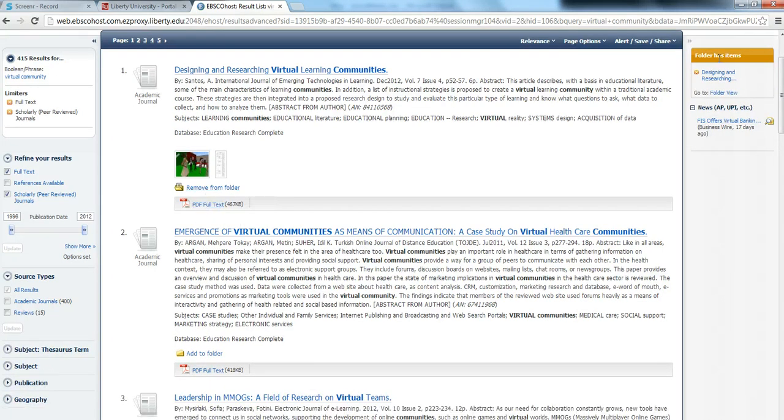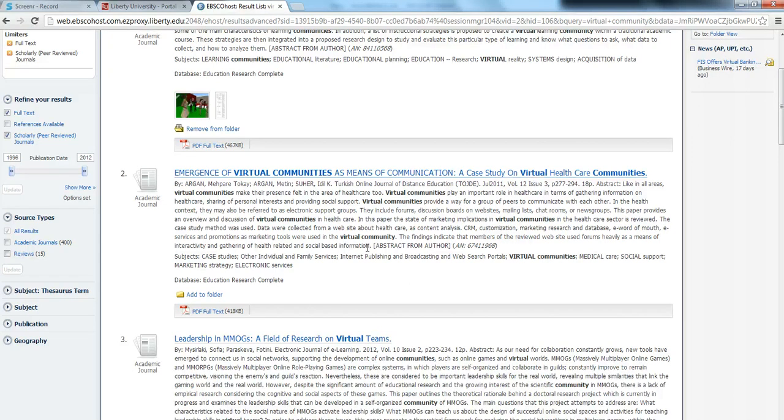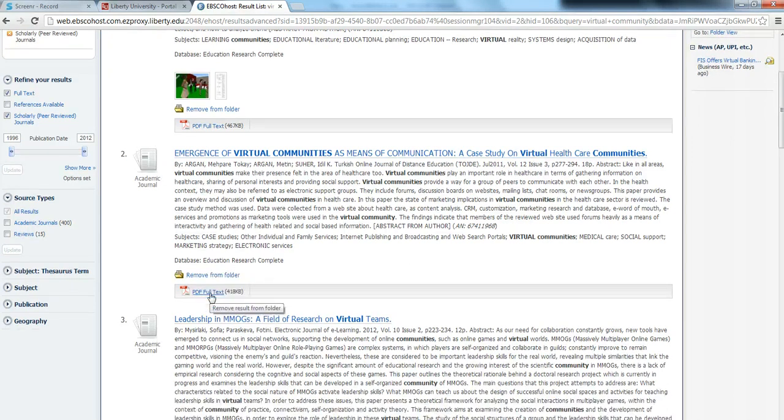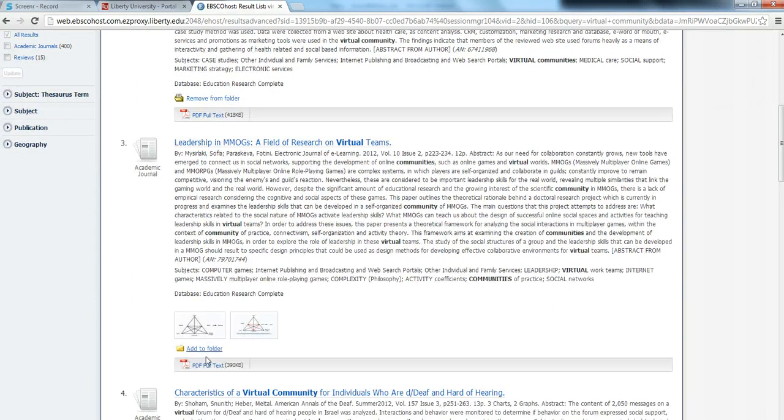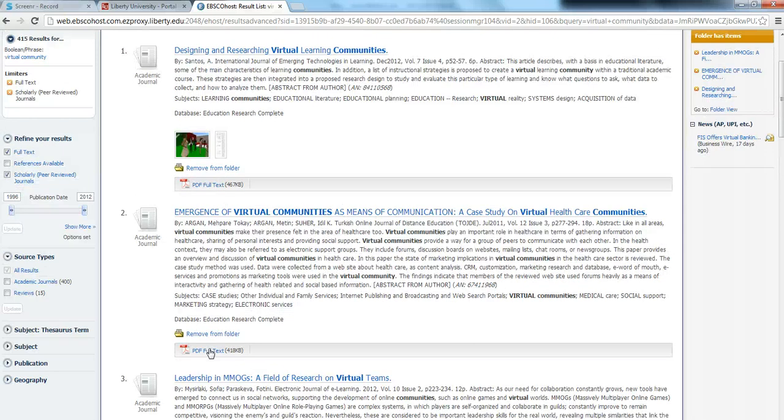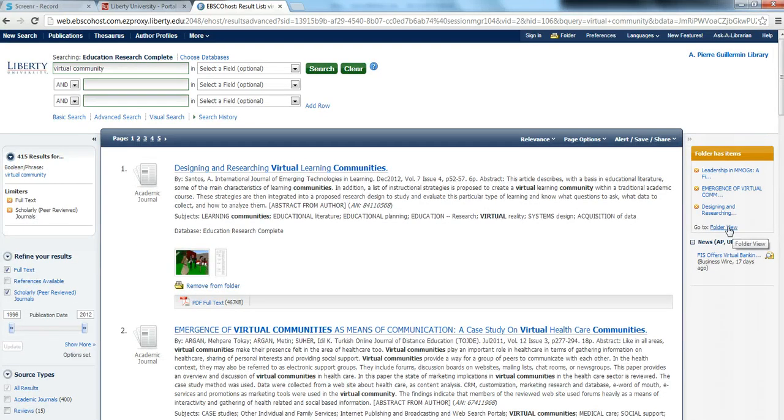You can see on the right-hand side, it's automatically updated. Over here, add to folder. I can also download the PDF. And over here, I'm going to add this folder. I'm going to go up to the top. That I have my folder view.